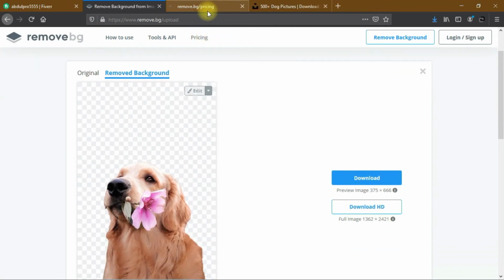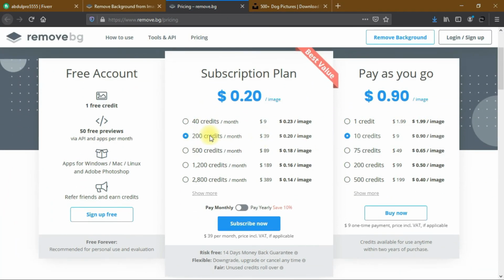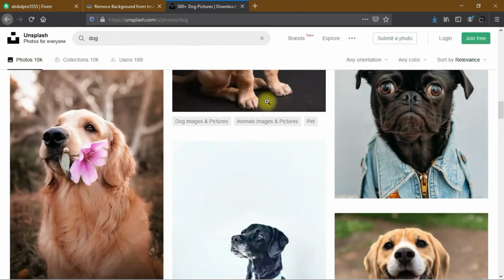So when you click on the pricing, here you can see the pricing plan, and it will charge 1 credit for 1 picture. So our first image background is removed. Let's do the same steps for another picture.